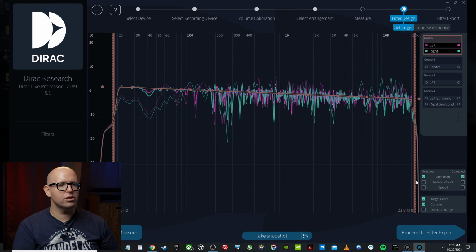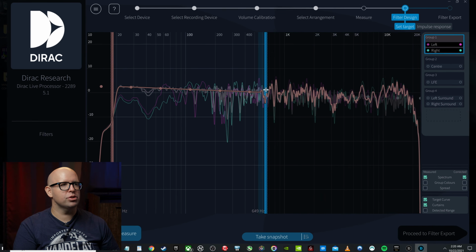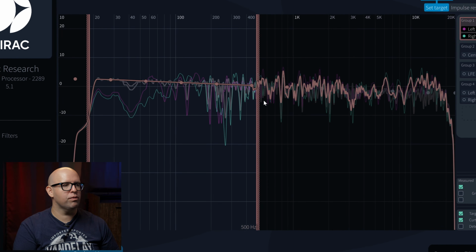You also notice I have curtains turned on, which are these little pink things on the left and right. You can turn those off down here. But basically this allows you to say, set a curtain at 500 hertz.